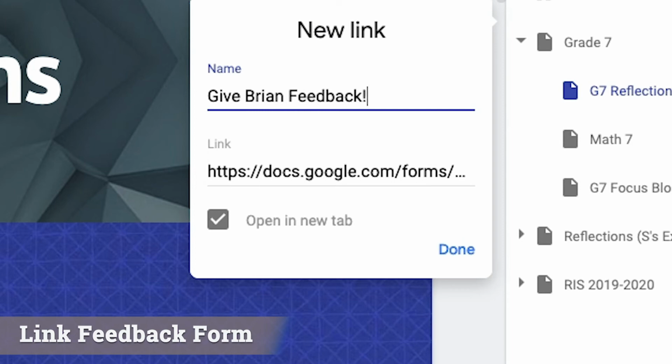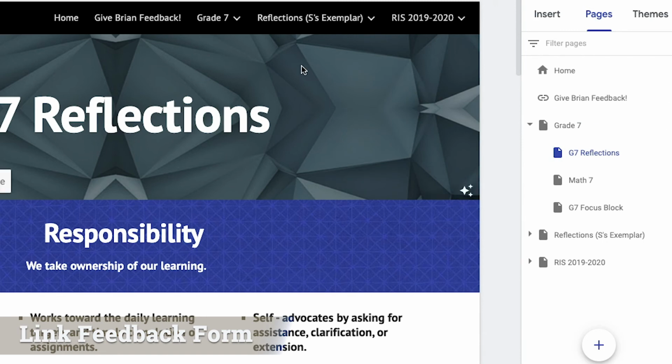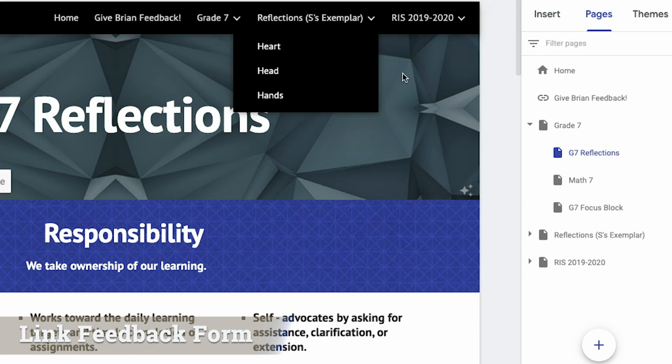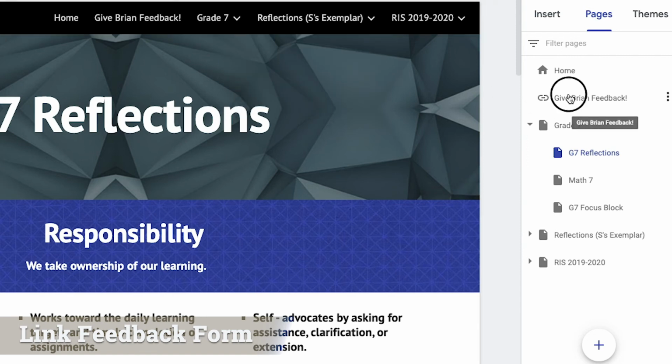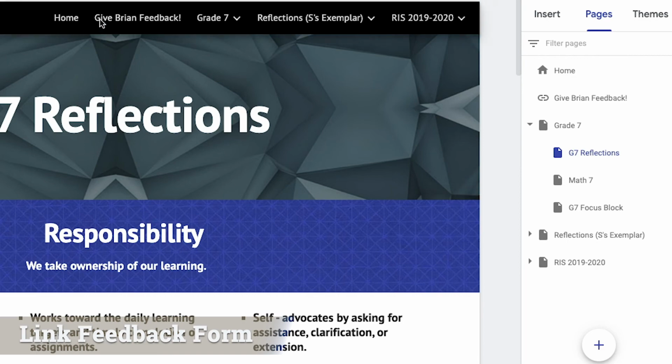In this dialog box, make sure you keep this checkbox ticked, because it's going to open so people can reference the page that they want to talk about and the form that they're using to give you feedback. That's a nice little function for them. Now hit done. Now it should appear up here. If it doesn't, it's buried somewhere in here. You can just drag and drop it underneath home and it'll appear on your top. You can drag it down here, or you can drag it up here. But the goal is up here on the toolbar.